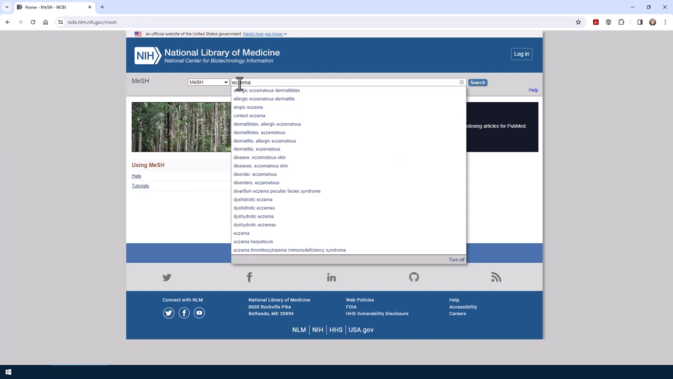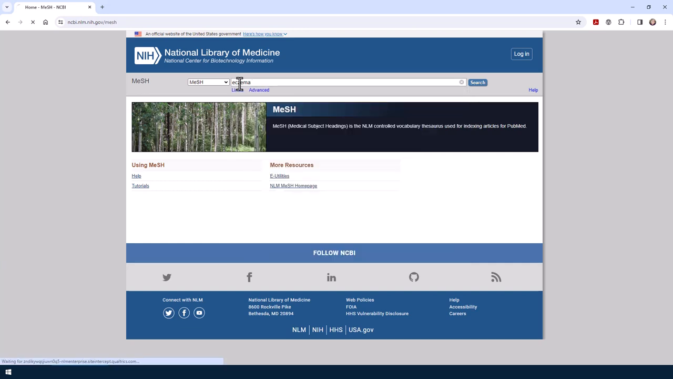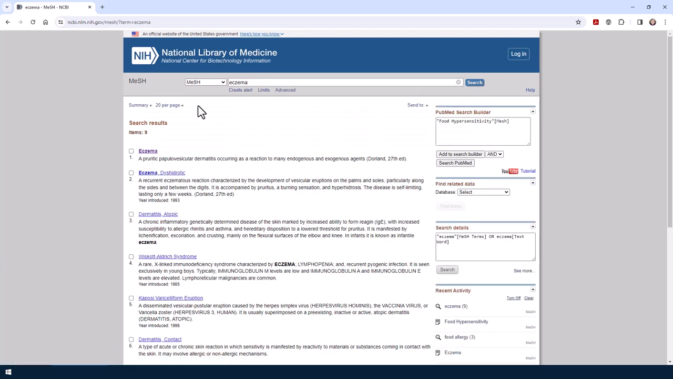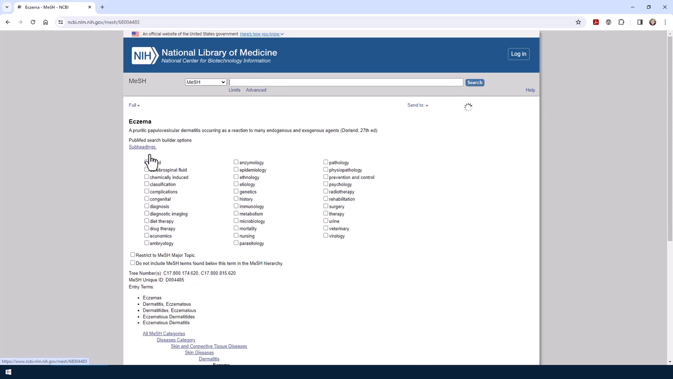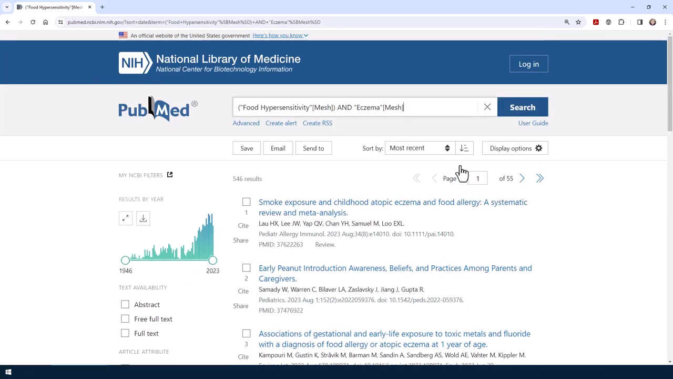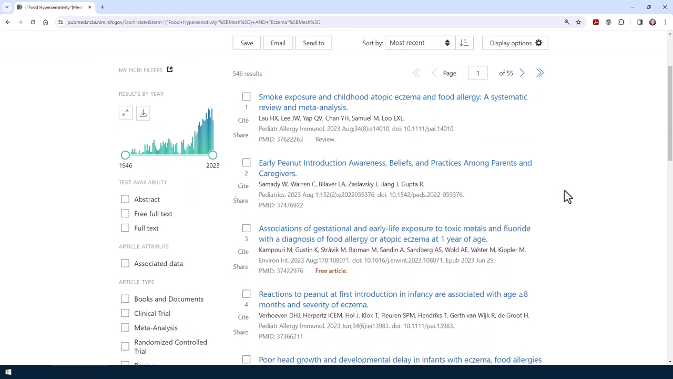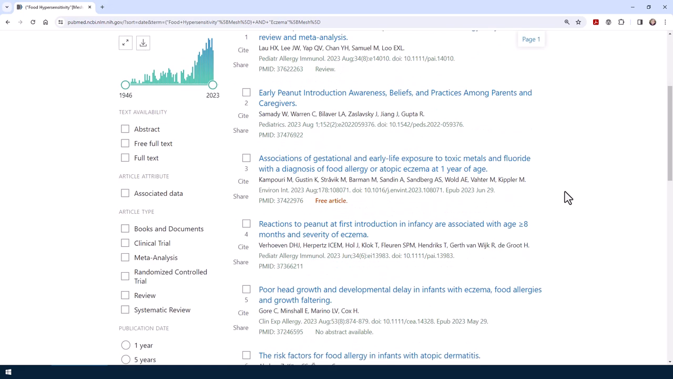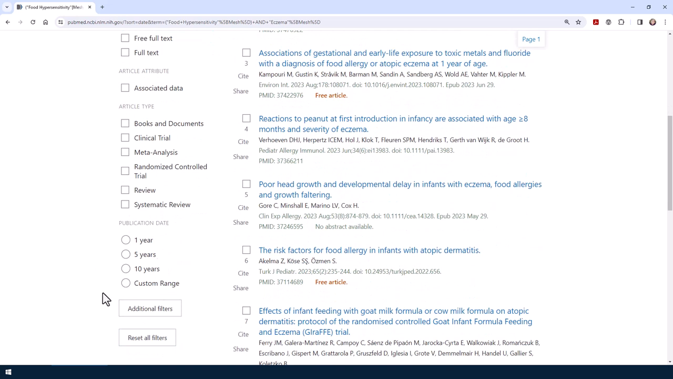So if I'm looking for articles about food hypersensitivities and eczema, I can locate that MeSH term and add it to my search as well, ensuring I've used the correct search connector from the dropdown. When I'm done adding terms, I'll click Search PubMed, and then prepare to be amazed by the list the search returns. Use the filters on the left to further narrow the search, for example, by date.